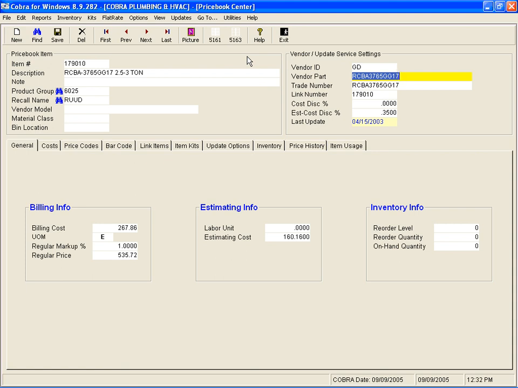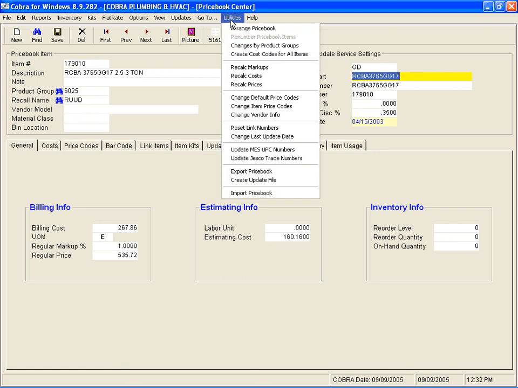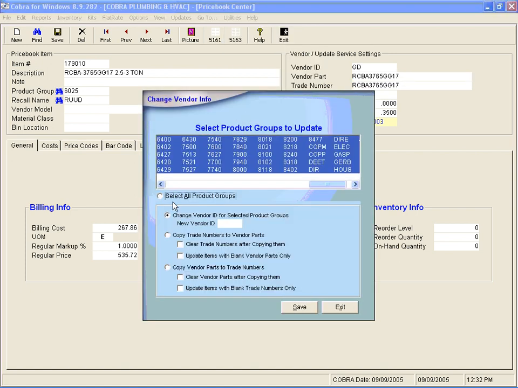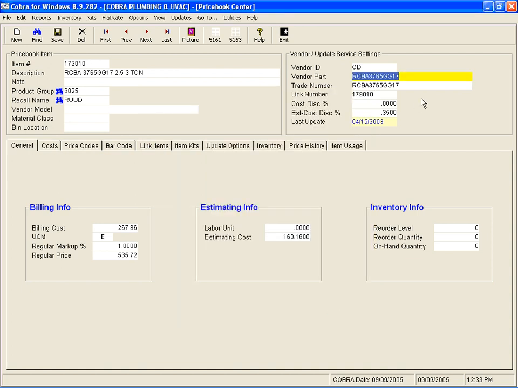Now the key to making this work is, first of all, this vendor part field. We need to have a catalog number or a model number displayed in the vendor part field. If you have one in the trade number but you don't have it in the vendor part, it's a simple process of selecting utilities, change vendor info, selecting all your product groups, and then selecting this option to copy trade numbers to vendor parts and clicking the Save button. Then COBRA will make sure that your vendor parts are populated with the trade number, as you see here.